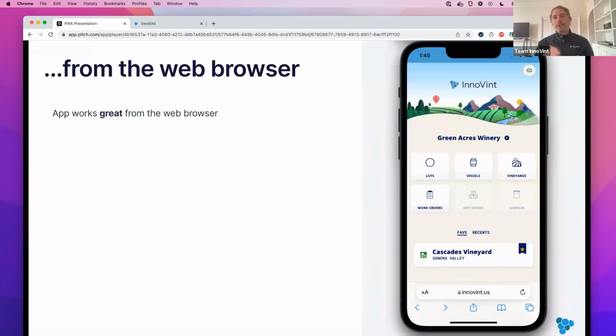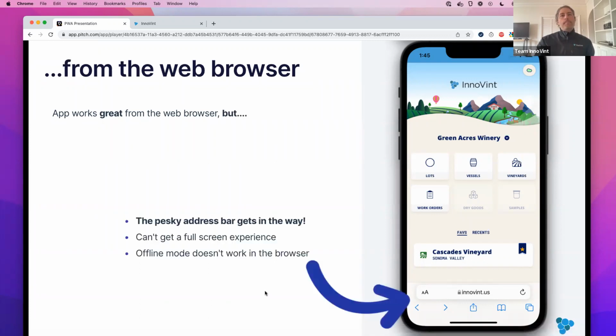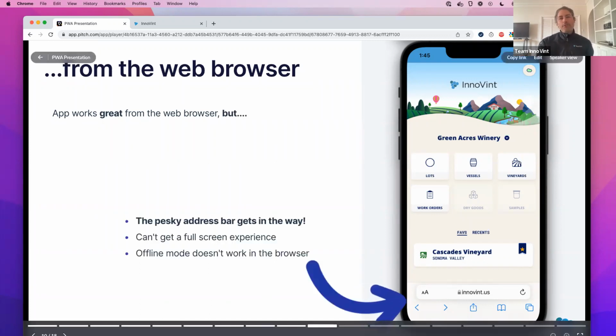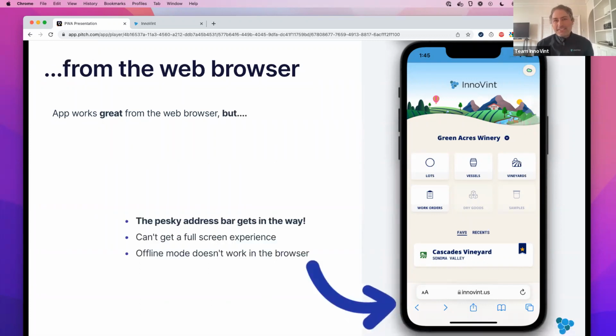You'll see the app running great in your browser. It renders and runs great in a normal web browser. But there's a few annoying things about a web browser. You'll see at the bottom there, the address bar gets in the way and blocks a full screen experience. And when you're on the phone, every inch of the screen counts. Plus, our offline mode doesn't work in the browser. I don't want to be too harsh on it. I want to be very clear, it's a very valid way to use the app. You can keep it in your browser.